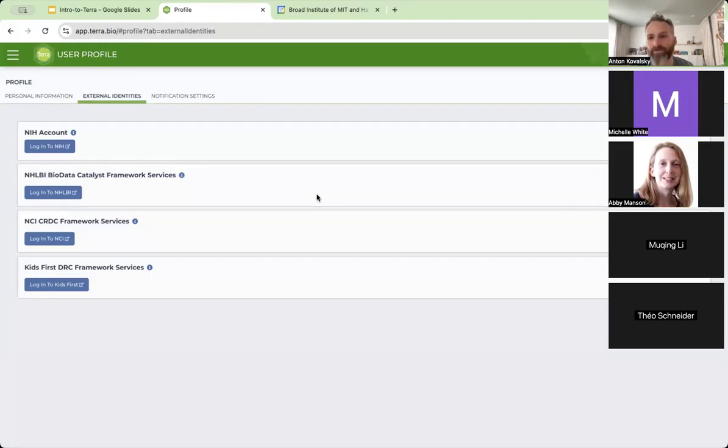So if you have identities with NIH or with the CRDC or with Kids First, for example, and you want to access controlled access data, all you have to do is come to this portion of your profile and use whatever login you have for those systems. And then your Terra account will be authenticated in order to be able to use these integrated data.